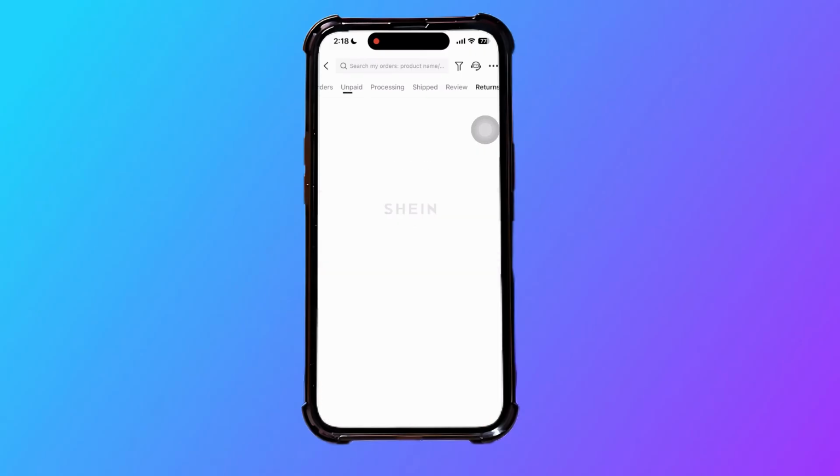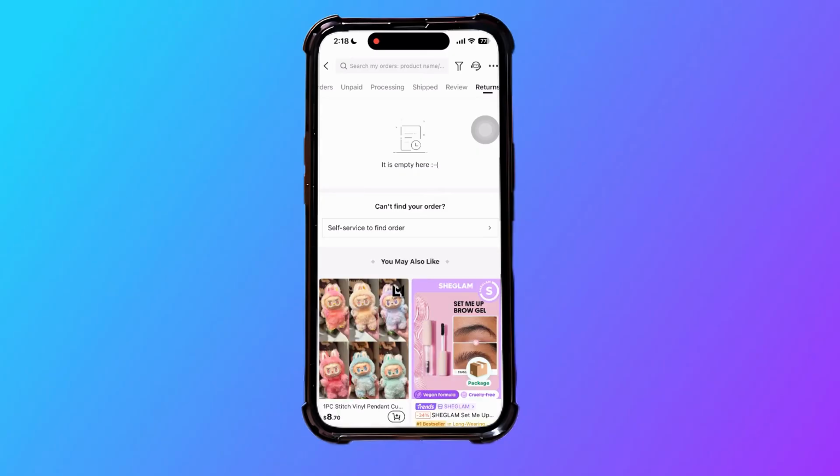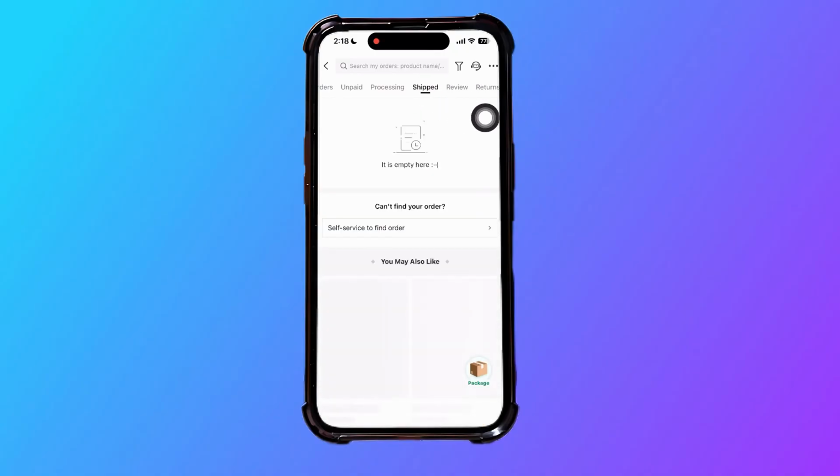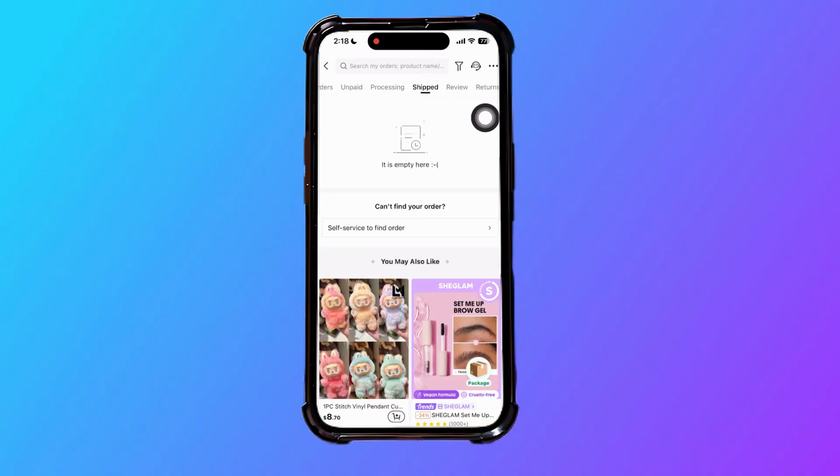Here, if you go to Returns, you'll be able to view the items that you've returned. But for returning an item, you need to go over to Shipped and then select the item that you want to return. After that, you will see an option that says Return Item, and if you tap on it, you just need to choose the reason you want to return and you will get the specific instructions.